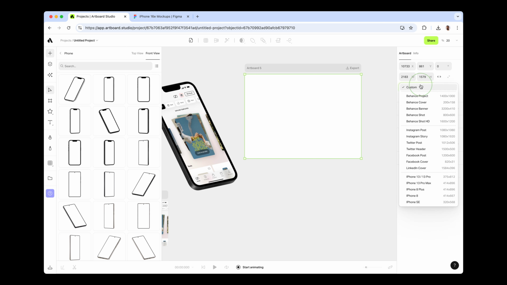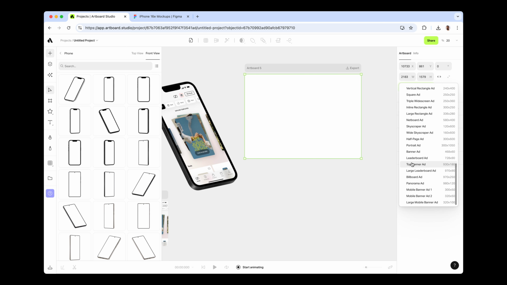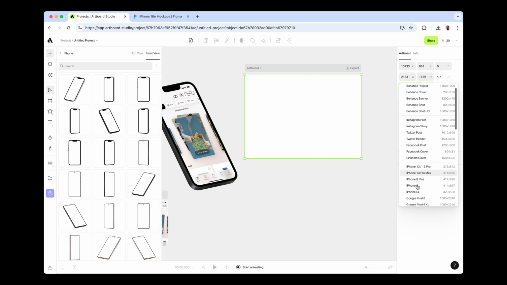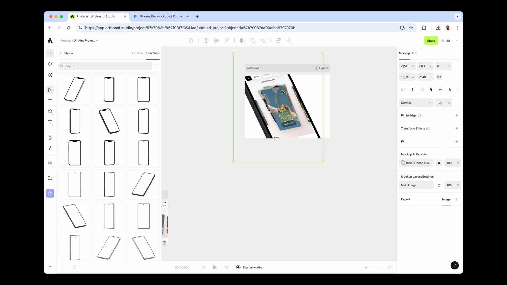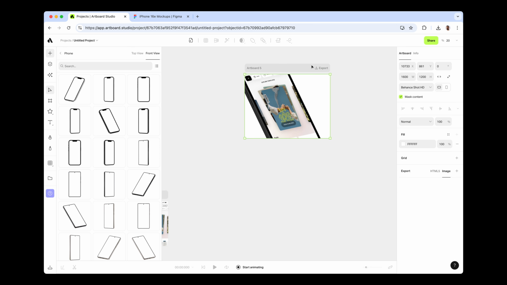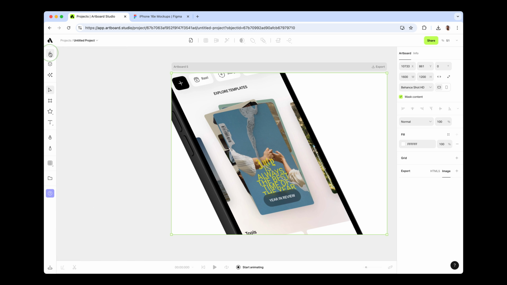Now creating a new artboard by pressing A and choosing a preset size for it. Let's say you want to make a Behance post, so choosing Behance Shot. Actually, HD one is better. And placing the iPhone inside this new artboard. Zooming to the artboard and positioning the iPhone.